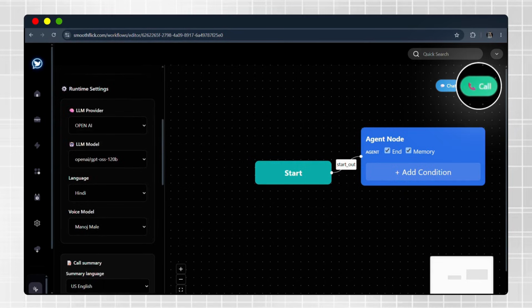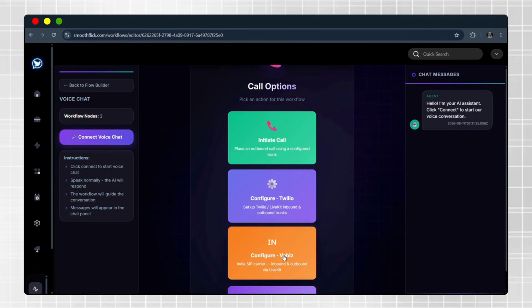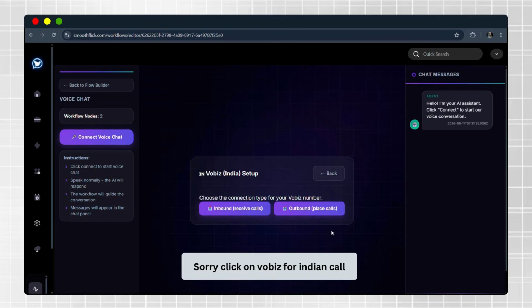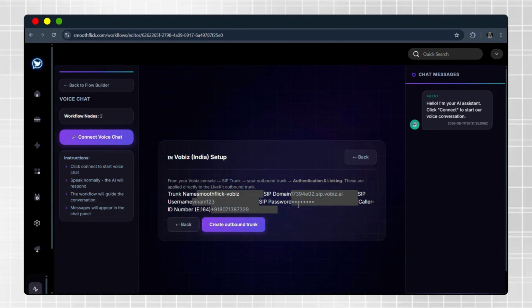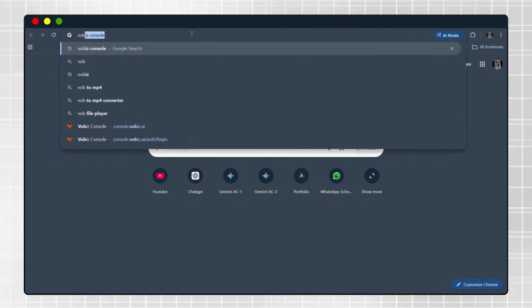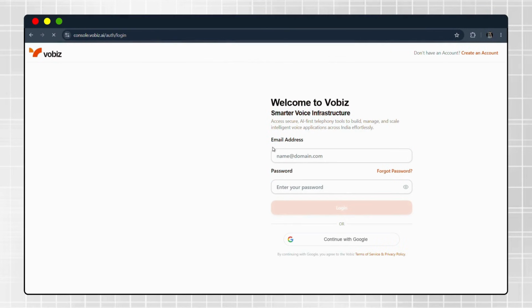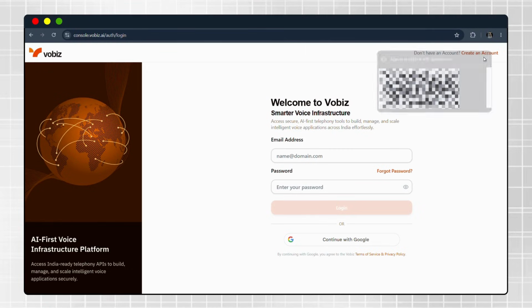On the side, you can see the call button. When we click on it, we get a few options. From these options, we need to go to VOBIS, which is for India, and Twilio, which can be used for calling outside the country. Now when we click on Twilio, we need to click on Outbound, which is used for outbound calls. Then we need to fill in the required fields. For this, we need an ID, which you can easily get from the VOBIS website. Here you can log in using your email ID and password and generate the required ID.